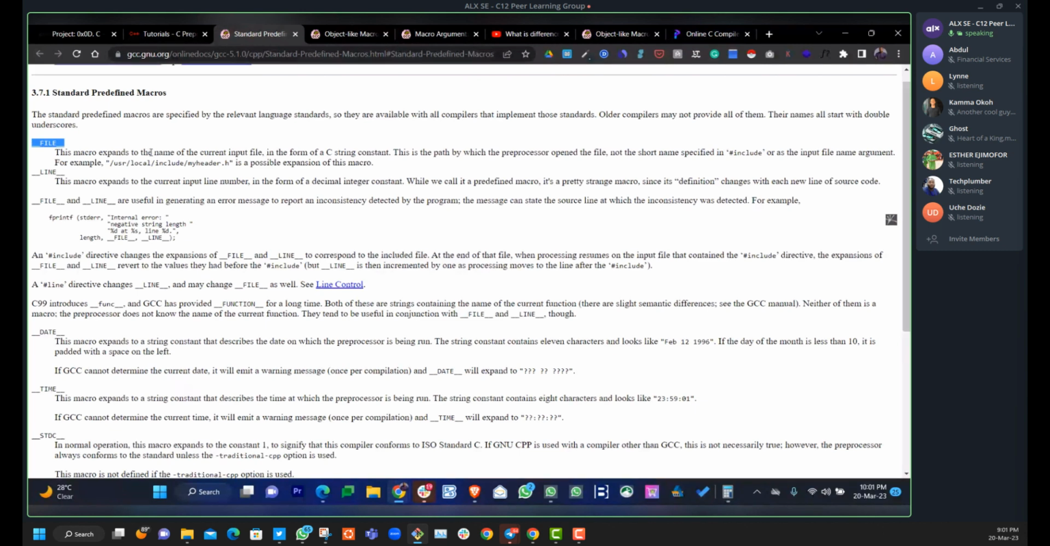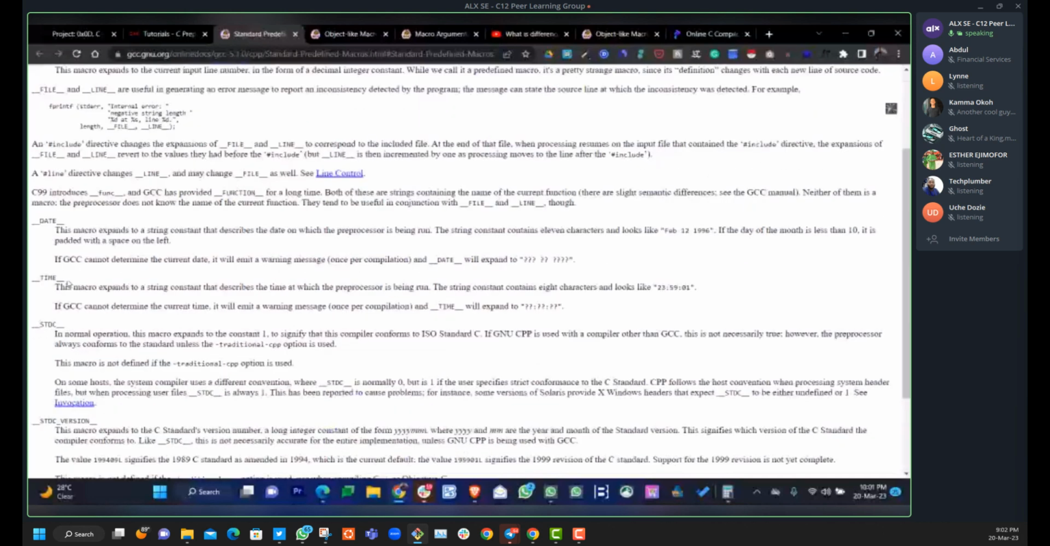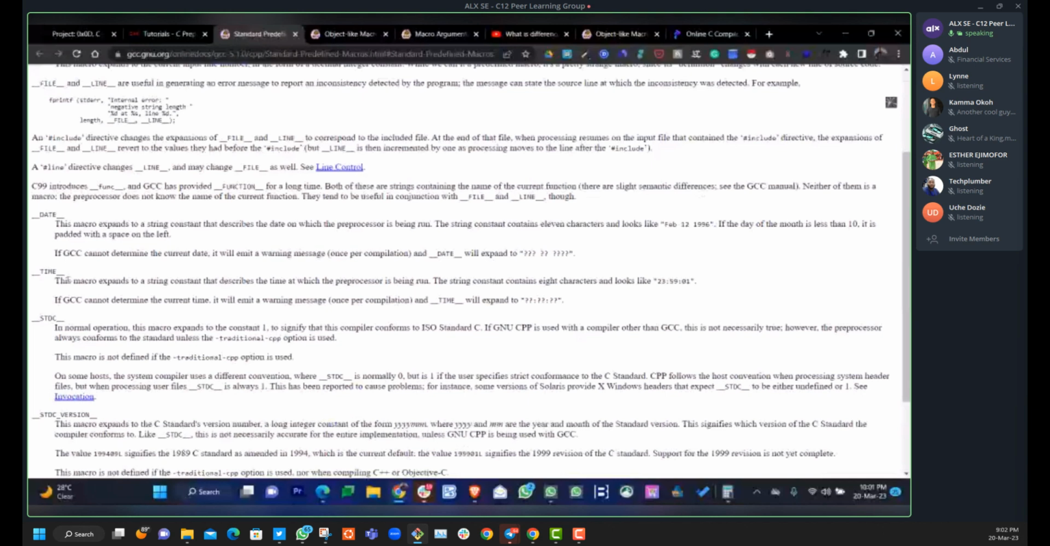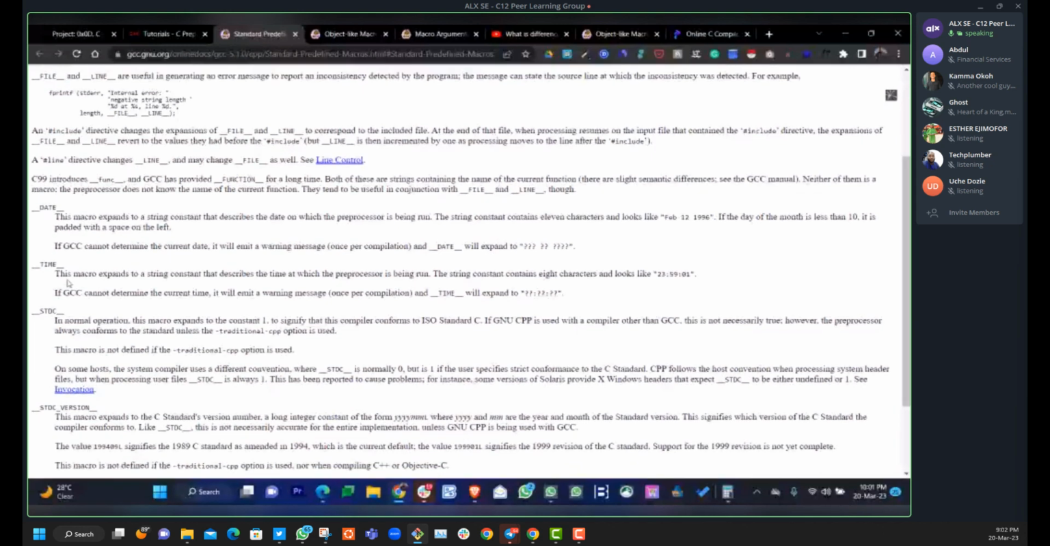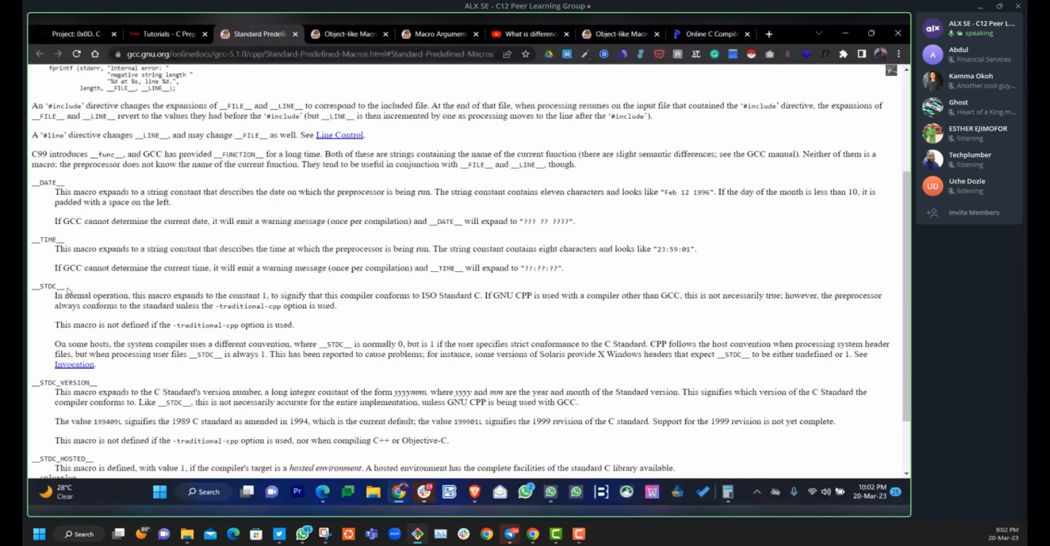This one is to the particular line of code where it's being called from or where it's being written. And they have other ones like date, they have time, and they have this one. This one is going to, I think, print one if our C program supports the ANSI standard.